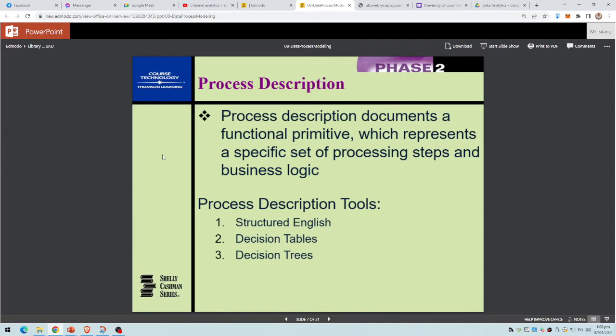Okay, so actually a flowchart is also one method to describe a process. Next we will be discussing three more: structured English, decision tables, and decision trees. So these are three of the ways to describe processes.